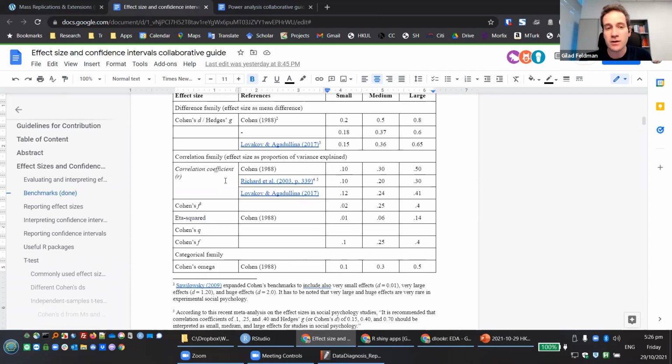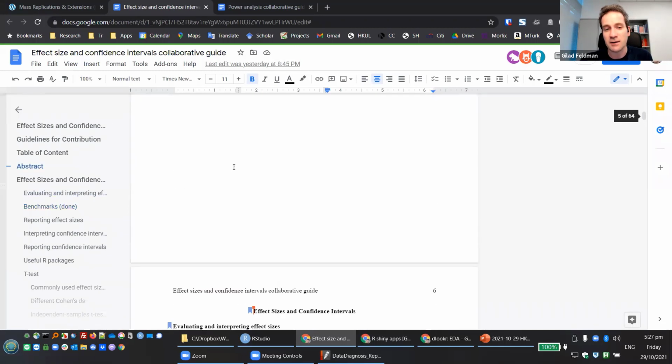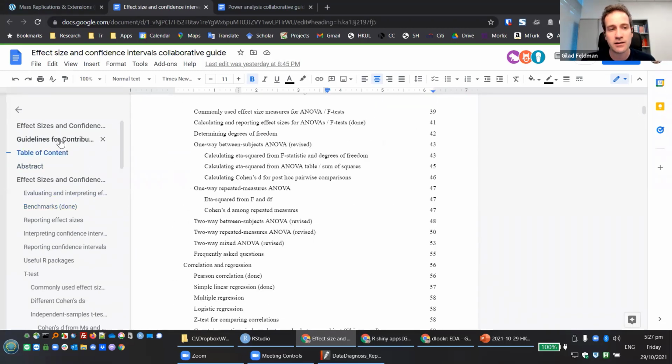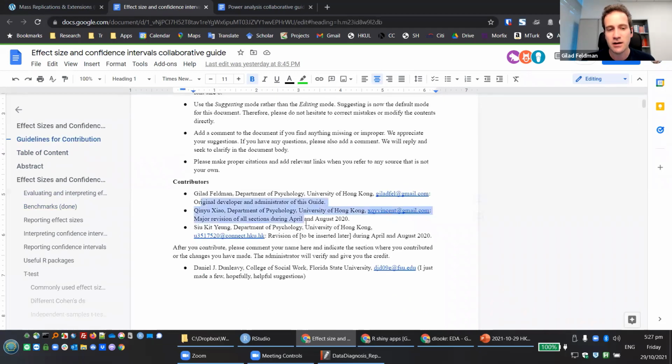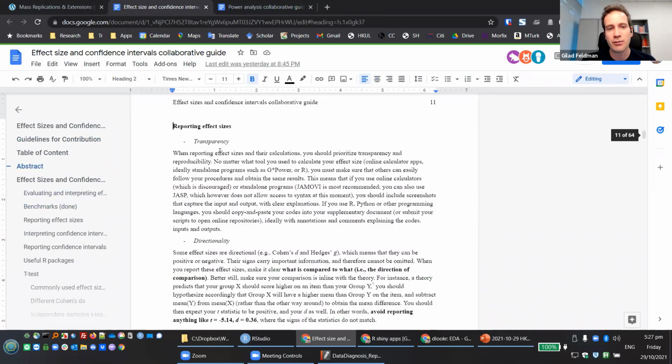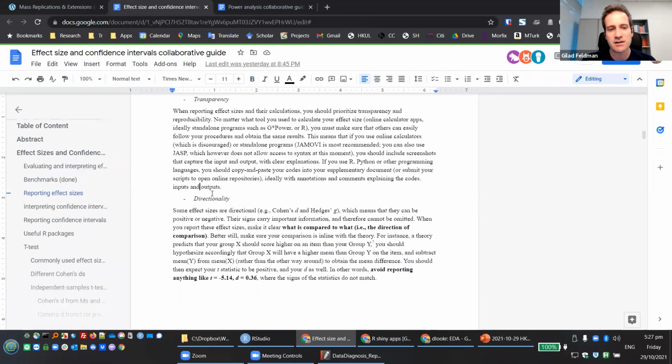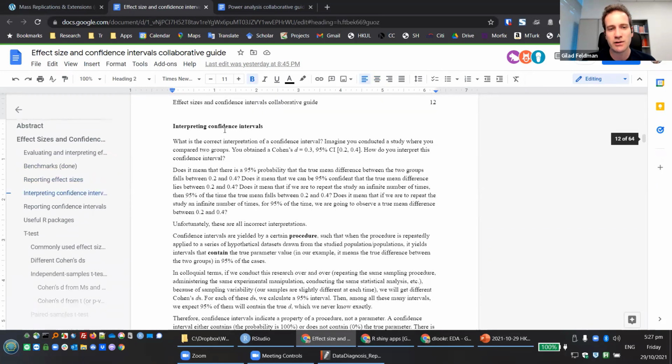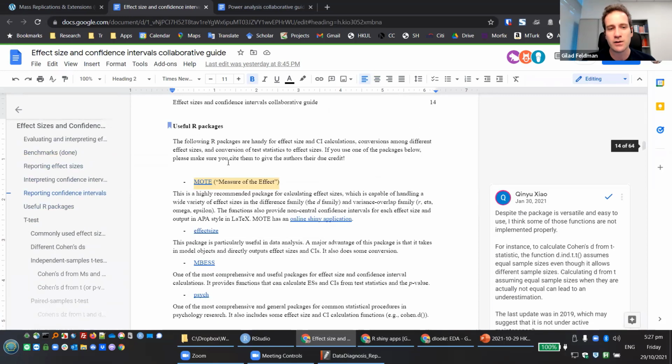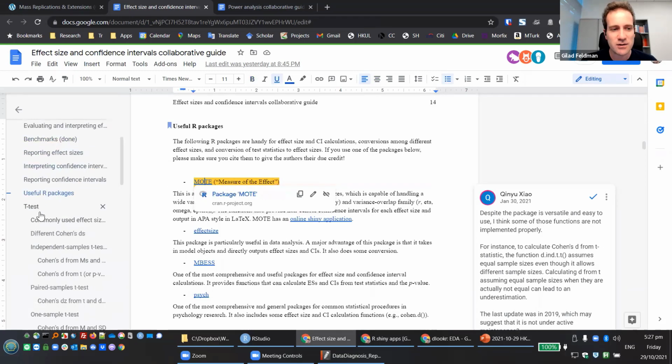This is collaborative, so each one of you can, first of all, come and use this as you like. And then if you contribute something to it and you add your name somewhere over here on the top, there's guidelines for contribution. You add your name and you're a collaborator when we submit this. So how to report effect size, the kind of transparency, the directionality, how to interpret confidence intervals, all kinds of useful R packages. So Moot is heavily used over here.